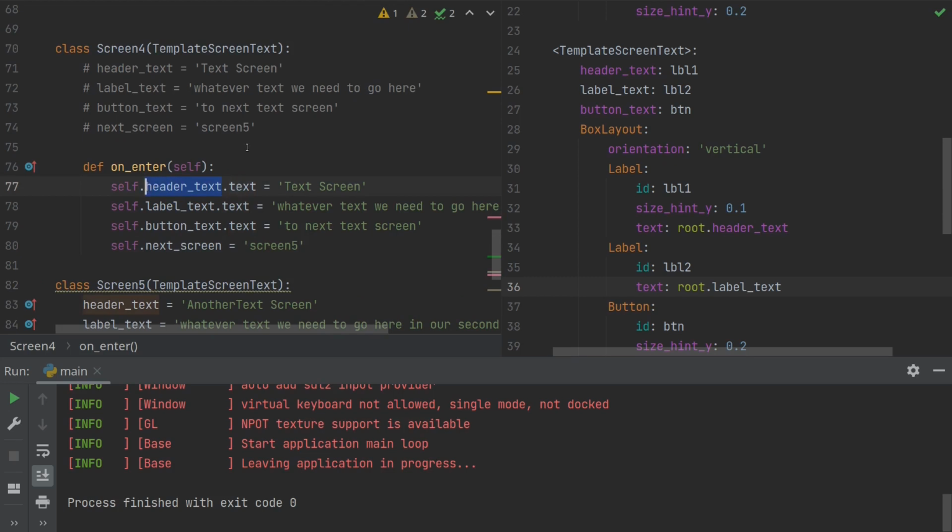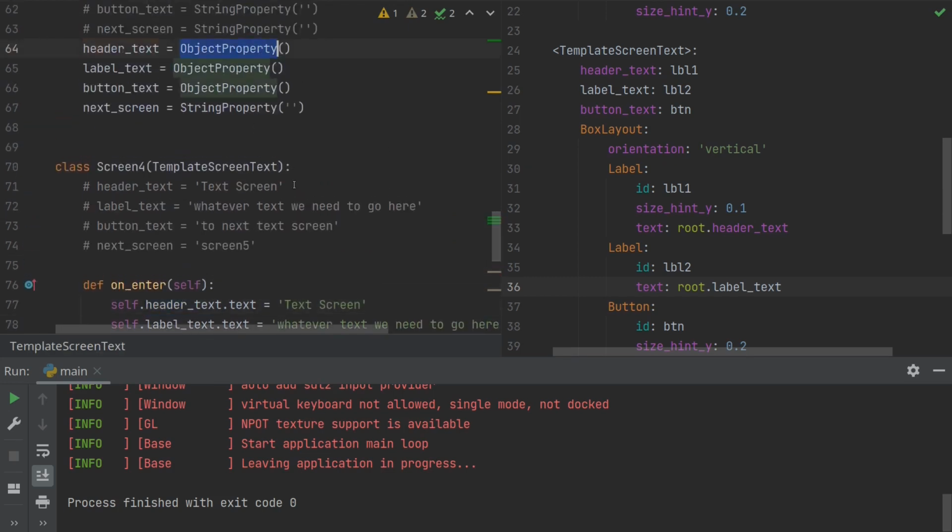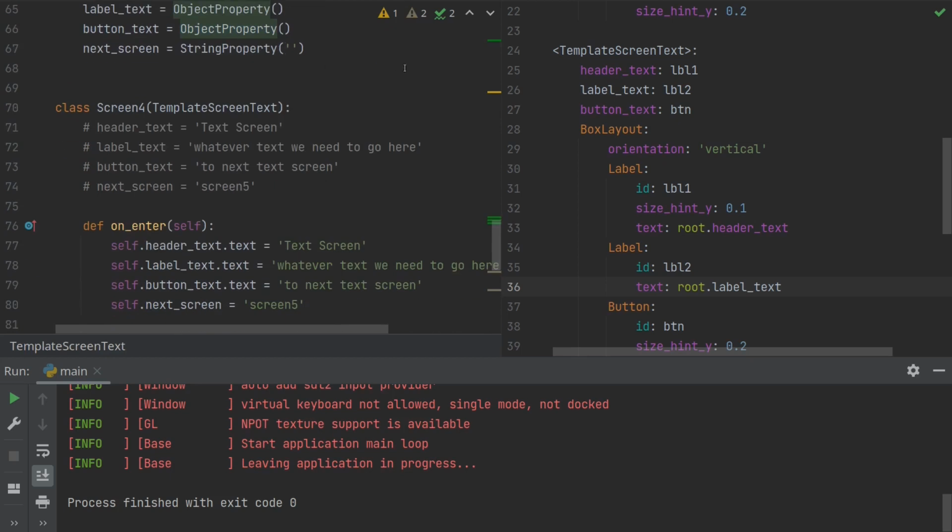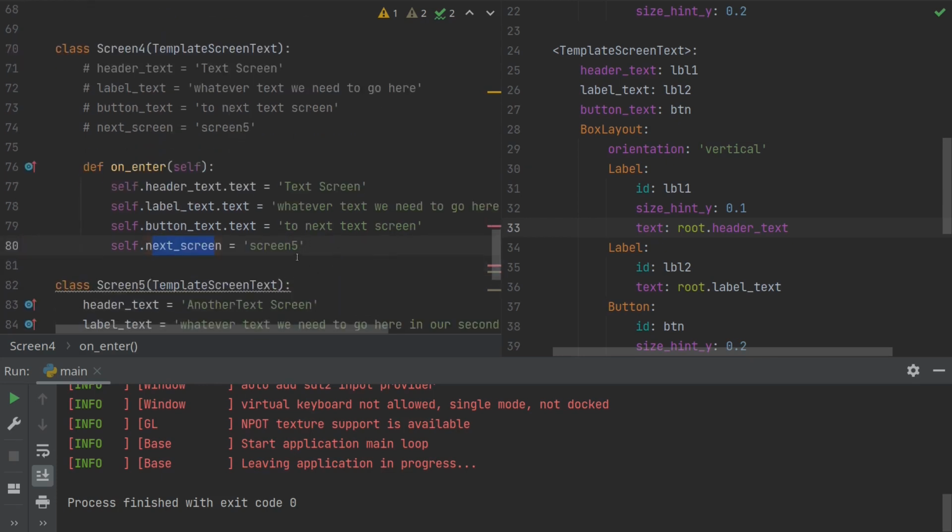So as I said before, header text is no longer text. It's an object now because we define it as an object property. So, but that object is a label. Via label 1, it links to this label, and this label has text. So from this text, we then want to show text screen. We do the same thing for label text and the same thing for button text. And for next screen, that's the same as it was before.